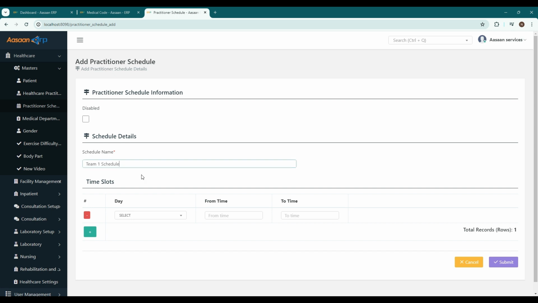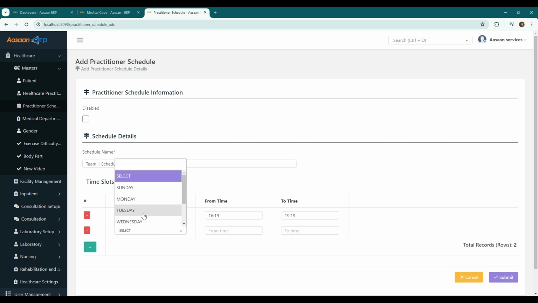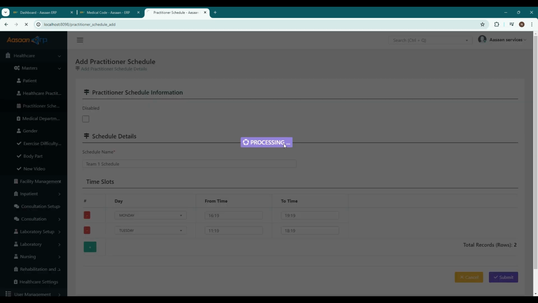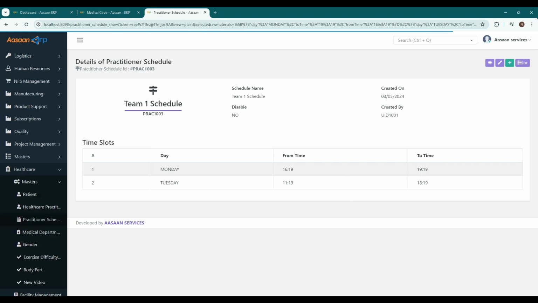And after naming the schedule, we will proceed to create the time slots for each day of the week. So let us consider first we are considering Monday: from which time on Monday to which time the schedule is applicable. Next, we will keep on adding all the days of the week, from which time to which time. And this way, once all the necessary details regarding the schedule are done, we will click on submit and save the practitioner schedule.